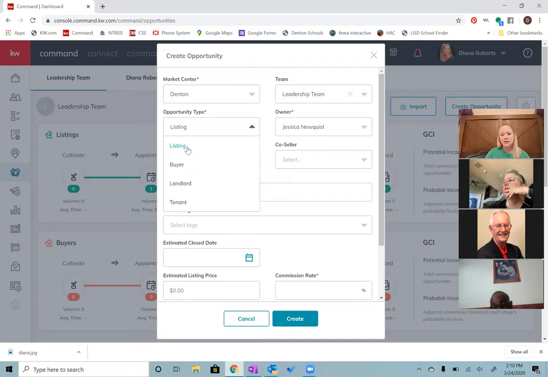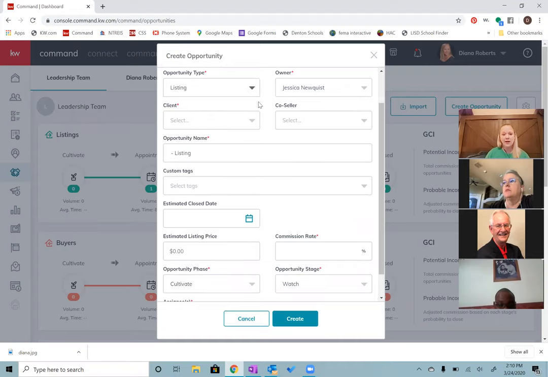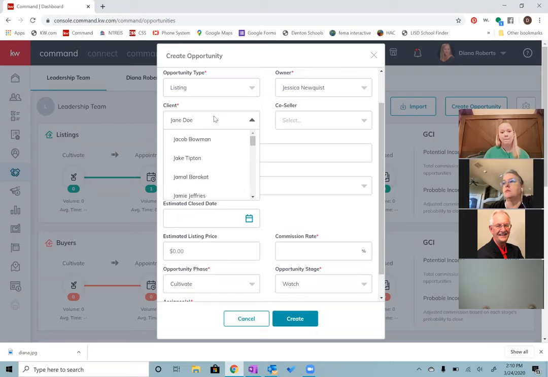I'm going to go with a listing this time. Since I am on a leadership team, this stuff is here. But if you're a single agent, you should have just your name there and team will likely be grayed out. Under client, we are going to find the client that we just made, Jane Doe. Got Jane Doe right here, so we'll click on her. It is now linking this opportunity to this contact.